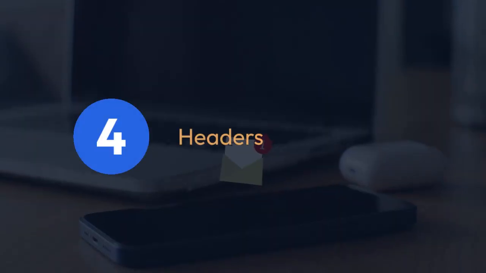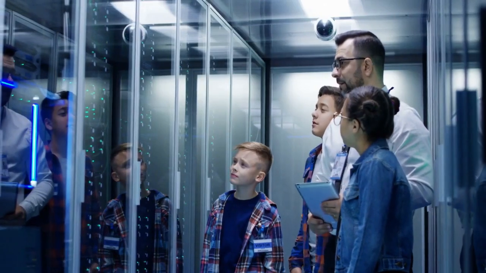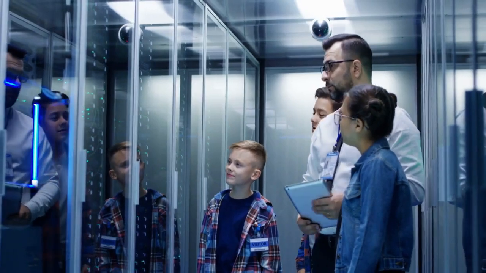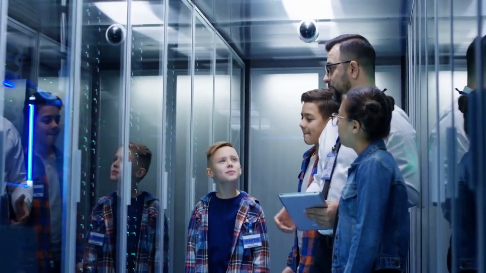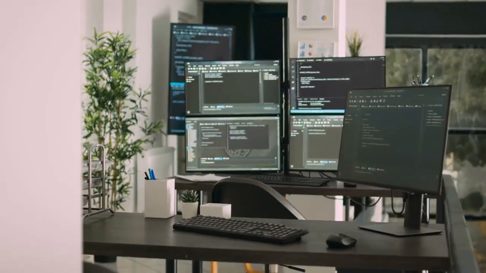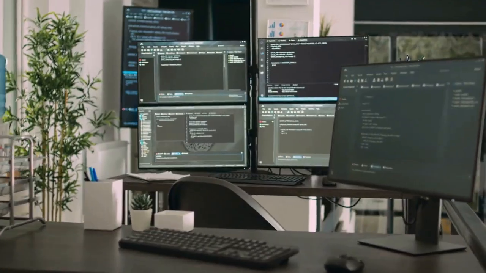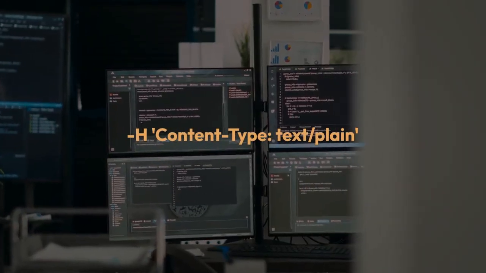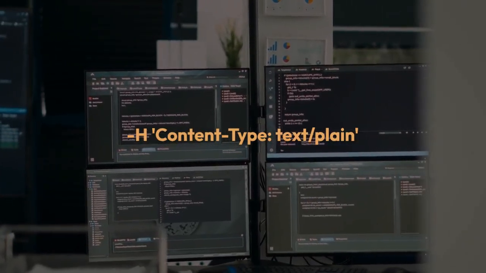4. Headers. You can add more headers to customize your email. For instance, you might add a content type header to specify the format of your email body, e.g., plain text or HTML. cURL allows you to specify headers using the -H option. For example, -H "Content-Type: text/plain".